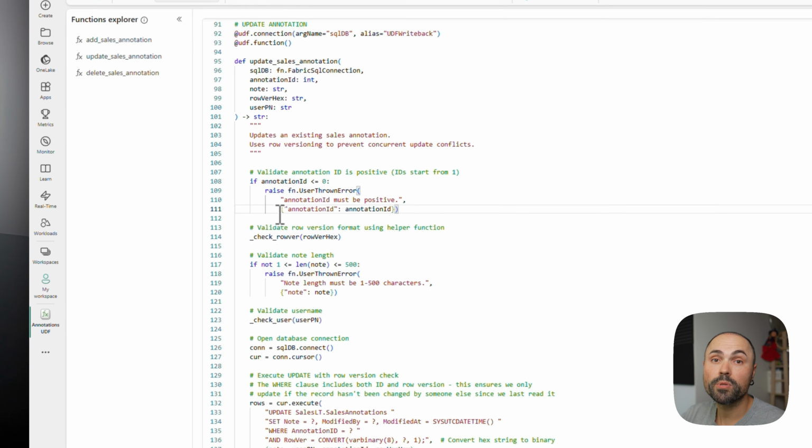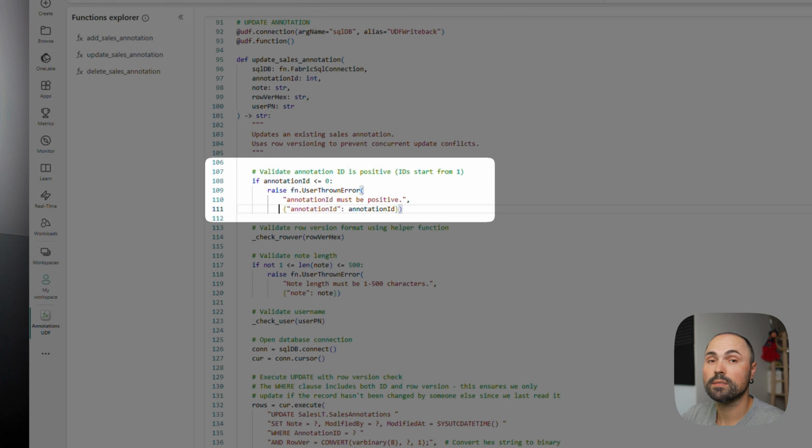Since it's a production implementation, we also want to add some error handling. This is important. When you test stuff, it's one thing. When you go into production, you want to be sure you're handling errors properly. So here I'm checking whether the user has passed an annotation ID and whether it's correct. Specifically, that it's positive. Just a simple check.